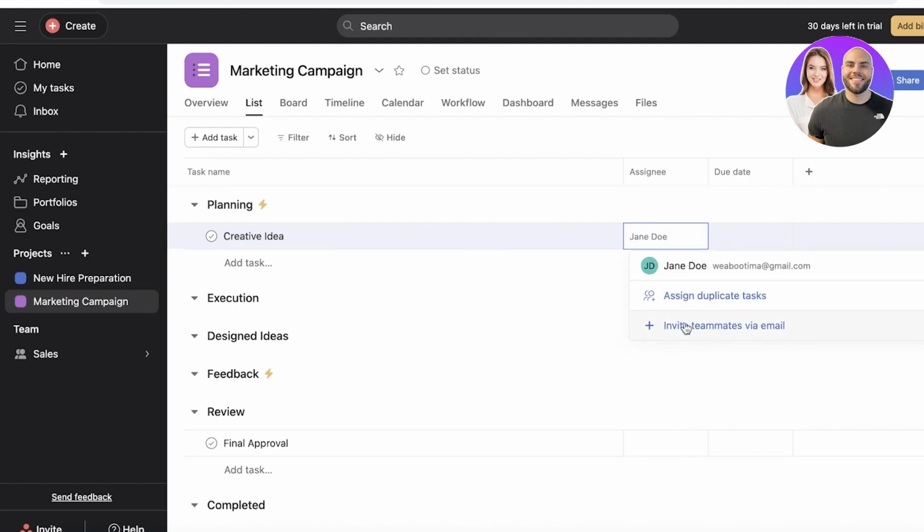You can't add multiple different assignees. You can assign duplicate tasks if you want, or you can create a new column for that, but you can have individual assignees as well.